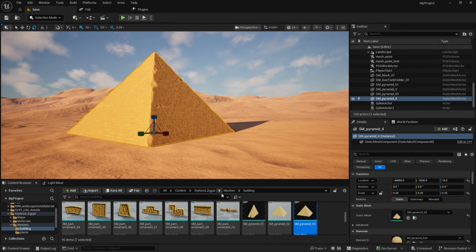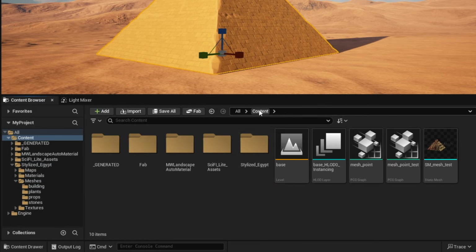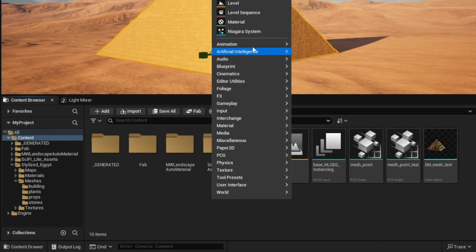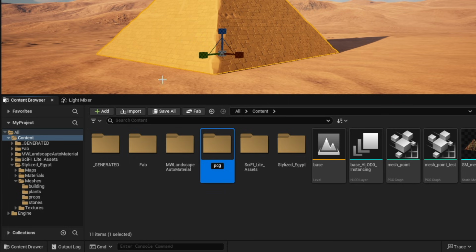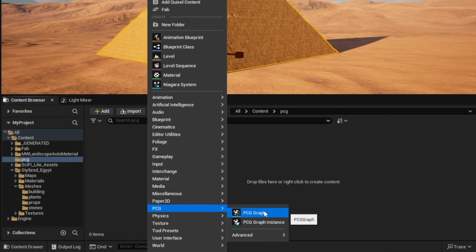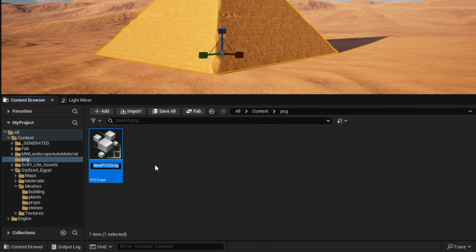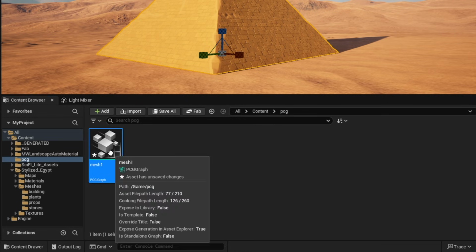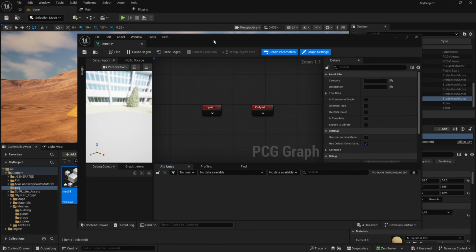What we're going to want to do from here is create our first node. So I'll go back to content. You should probably create a folder called PCG. So I'll create a new folder, PCG. Okay, in here, you want to right click, go to PCG and PCG Graph, create an empty graph and call it, I'm going to call it mesh 1. You call it whatever you want, double click to open it. Now you'll get a separate window like this.